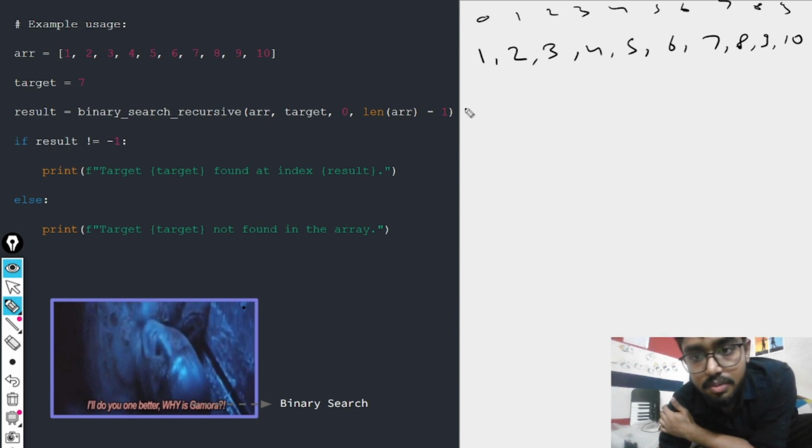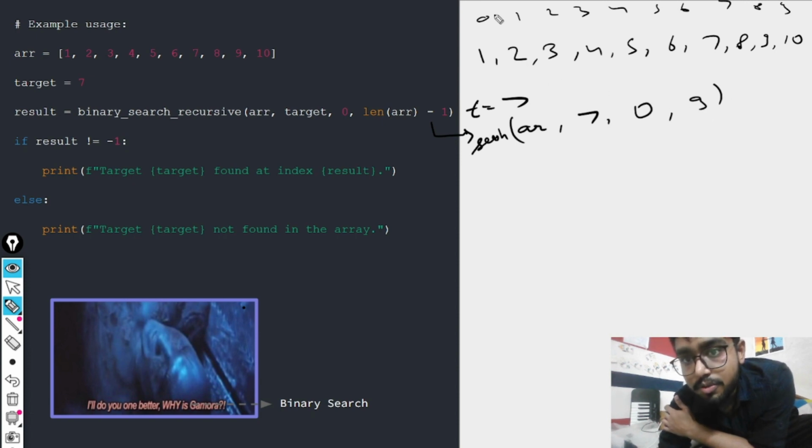Okay, so suppose your target is 7. Then how do you call the function? You say, in the array, search for 7, start from 0 and end at 9. Okay, so what do you do? From 0 to 9, you search, you go to the midpoint, which is this one.